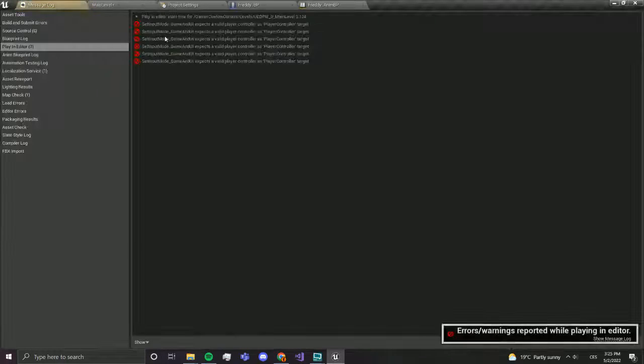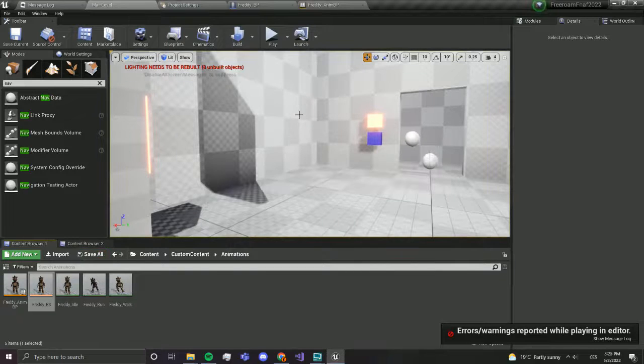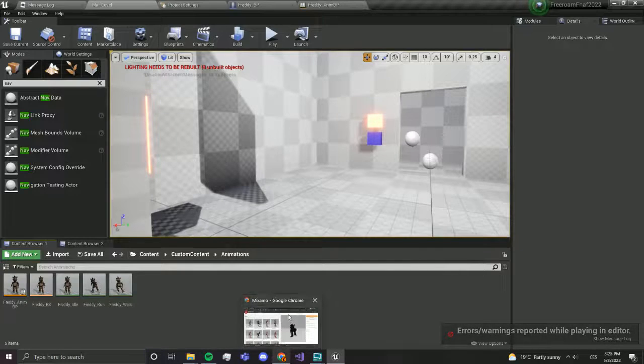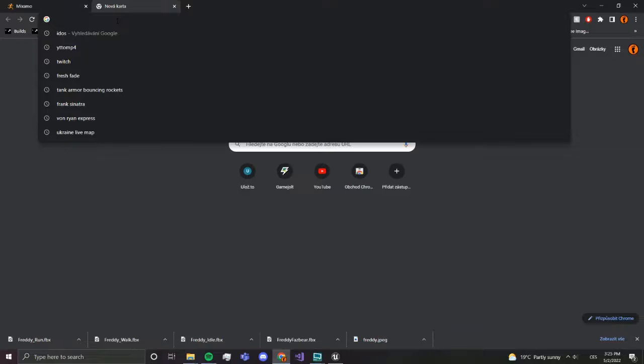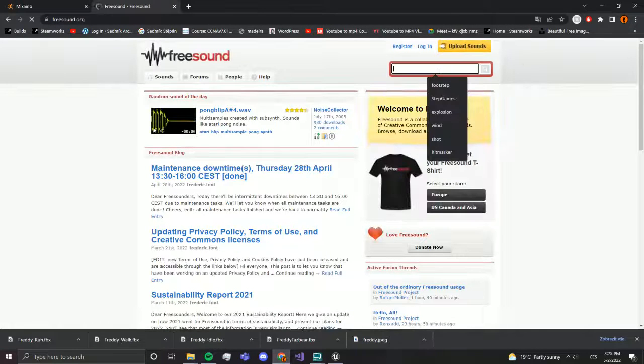Now, this is the functionality. You can do it differently if you want to. I'm going to add some sound effects to his movement. So let's do it. I'm going to go to Freeroam there. Find some metal or something.